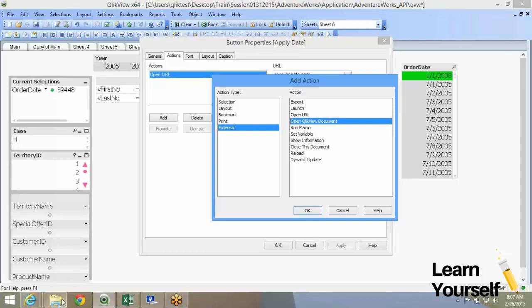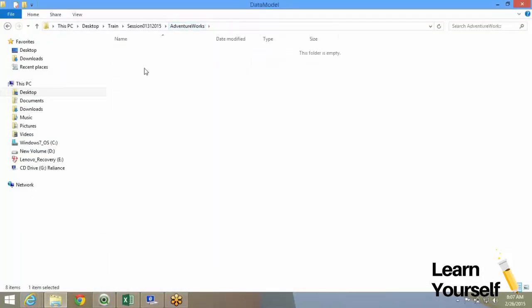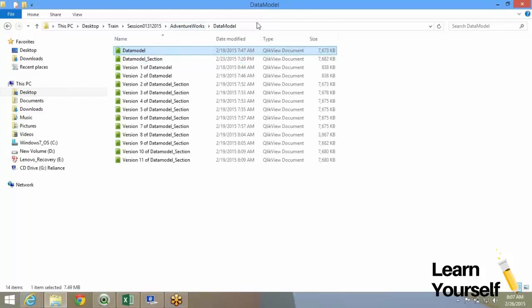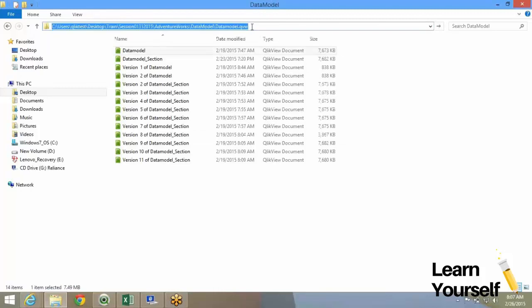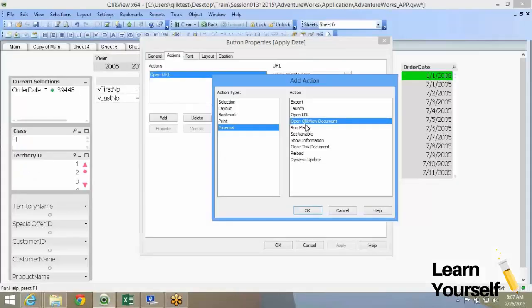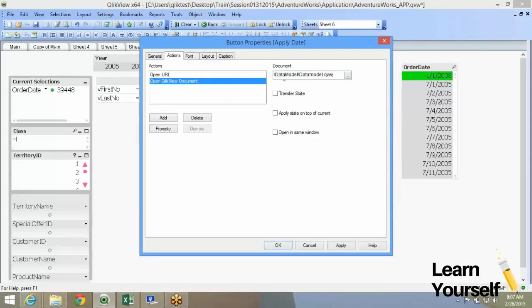Basically, you have a QlikView document. This is our Adventure Works. I will just use the data model file. So I'll say data model.qvw, taking the entire path. And I'll say open QlikView document, OK. And you update over here. Now, transfer state, apply state on top of current, open in same window. These are three options that you can select.